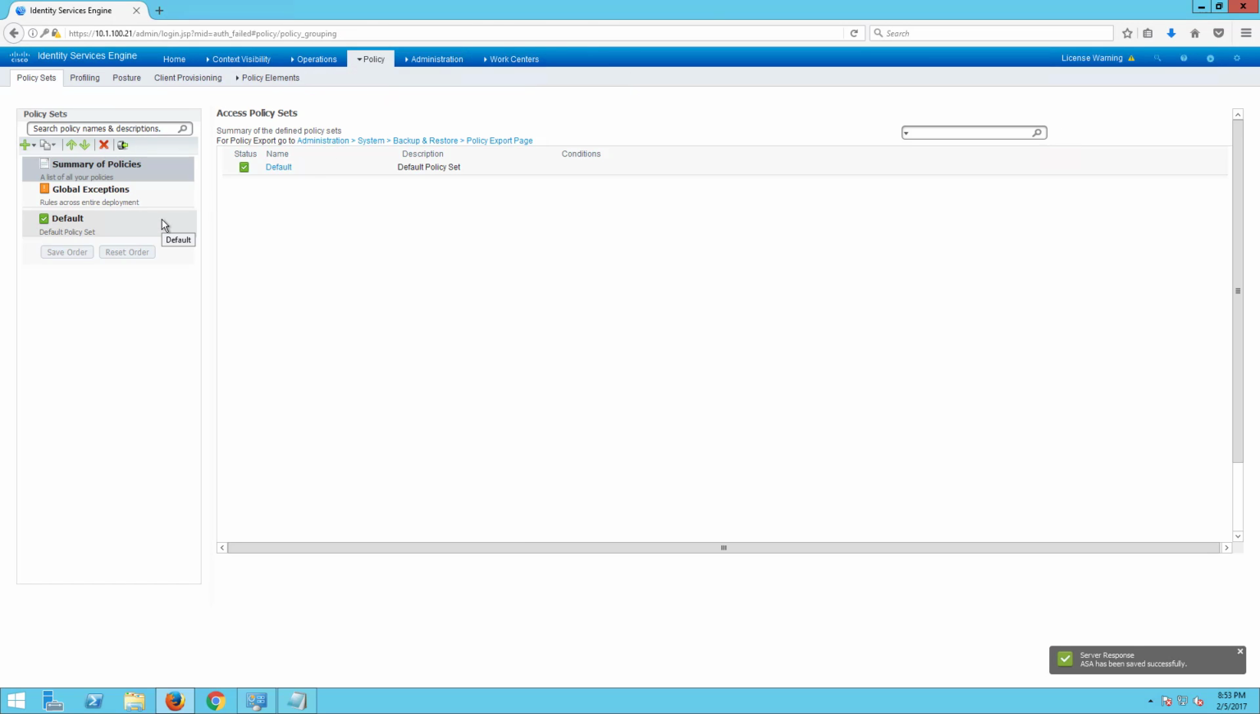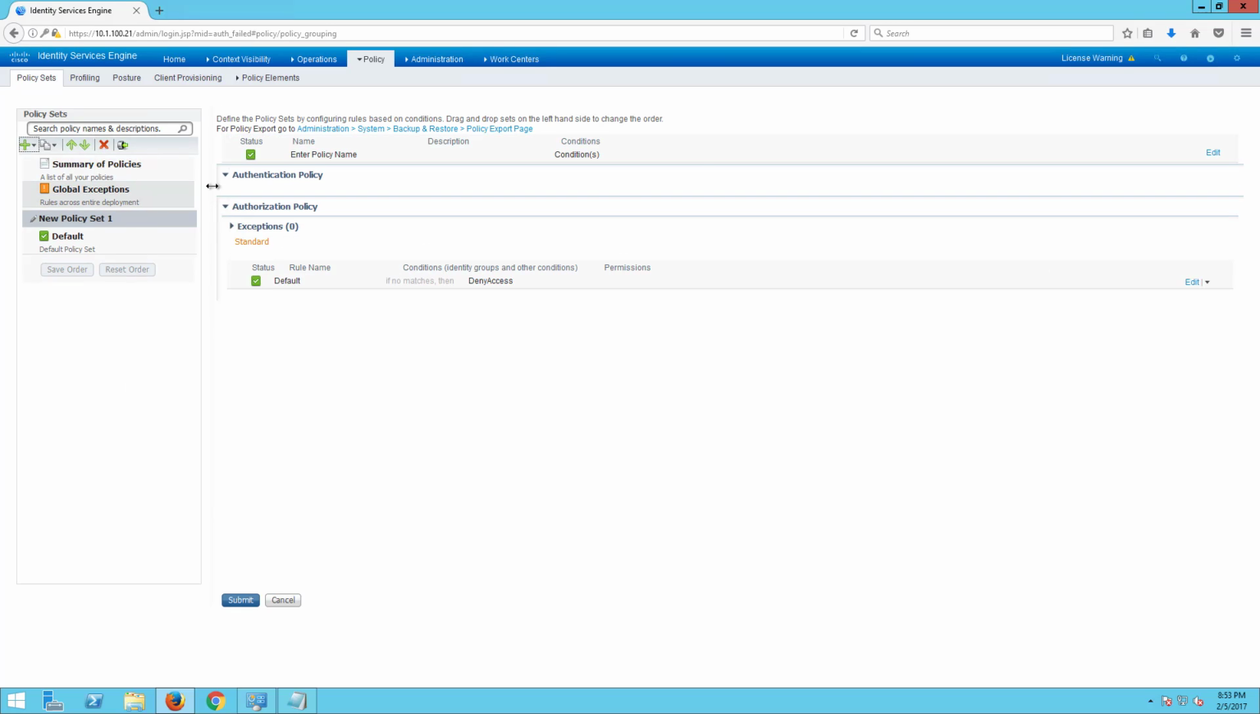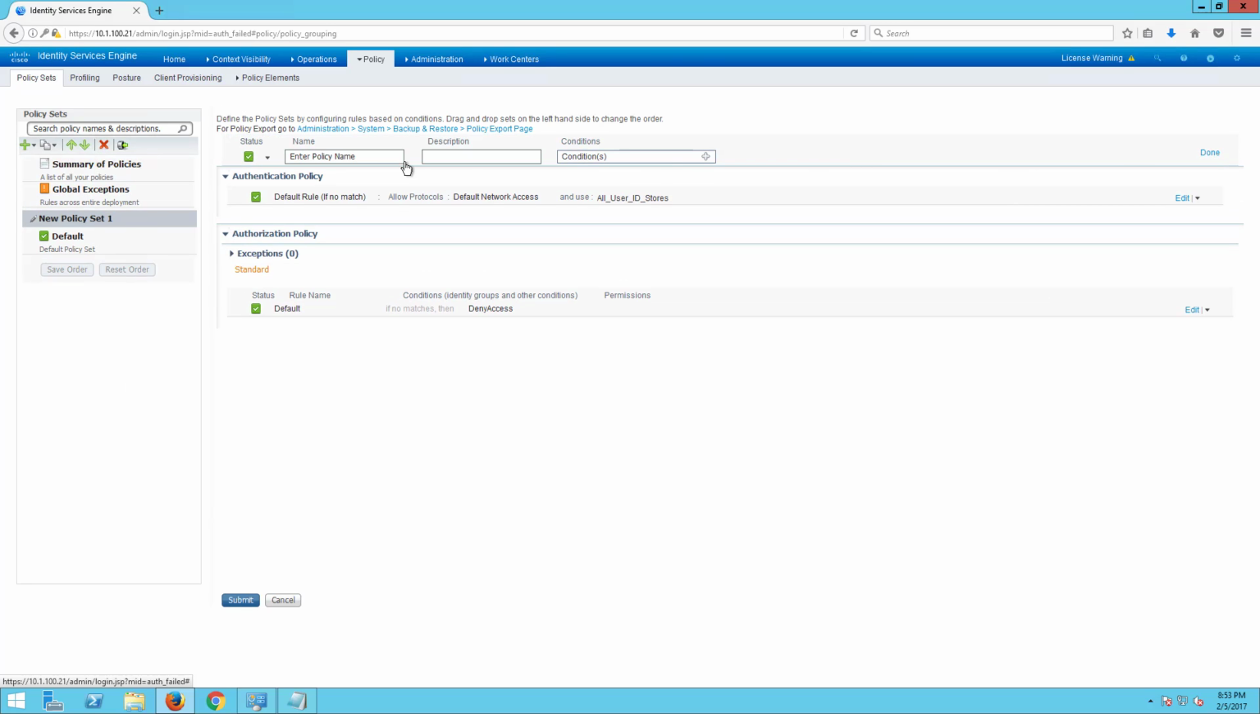Now this is just one way you can do this, but let's start with creating a policy set for our wired access. So wired, actually security demo wired. This is the policy for the wired access for the security demo lab location.